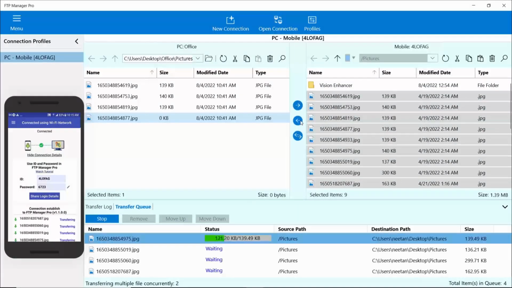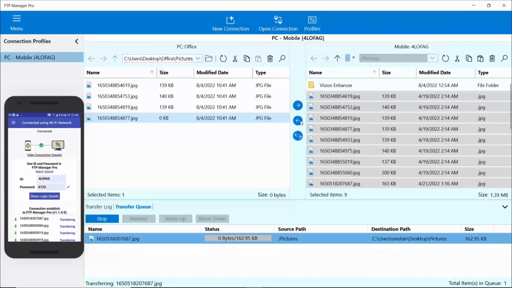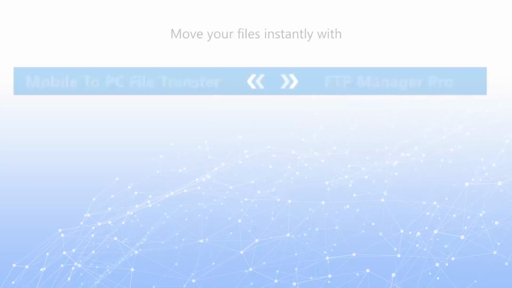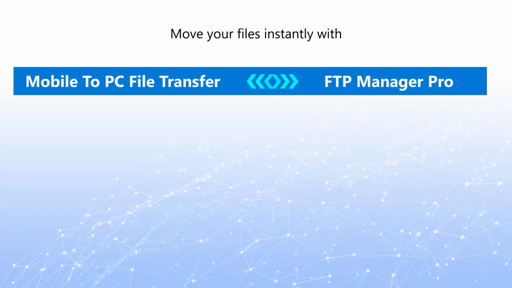See, your files are being copied between your Android device and PC. FTP Manager Pro allows you to move, copy, and delete files and folders on your Android device. Move your files instantly with Mobile to PC File Transfer and FTP Manager Pro.